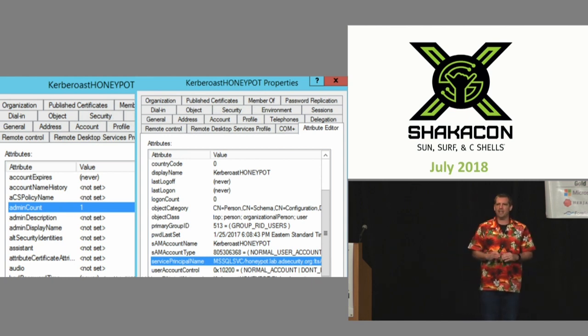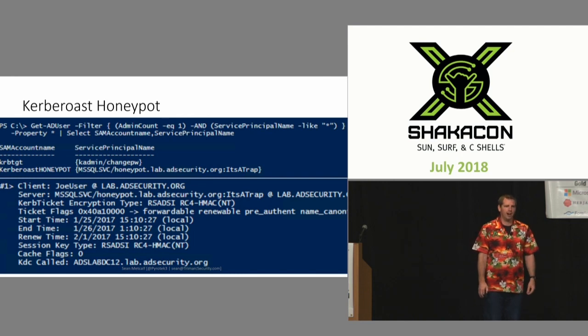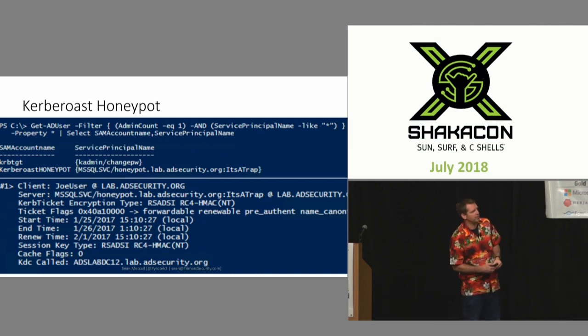So there's no reason for anyone to ever request it. So of course someone does. We look for a user account with admin count set to 1 and a service principal name set, and then we go ahead and Kerberoast it. And hopefully they don't look too closely at what my service principal name is, because then they figure out it's actually a trap. But you can see at the bottom, the session key type is RC4 HMAC.